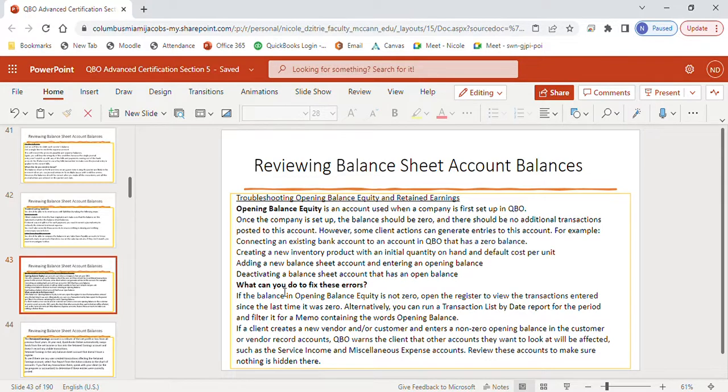What can you do to fix these errors? I'm pretty sure as I was going through, I said it, but if the balance for your open balance equity is not zero, then you would need to go to your chart of accounts, open it up, look at that transaction list and see what's going on. Double click on there and make any appropriate adjustments.